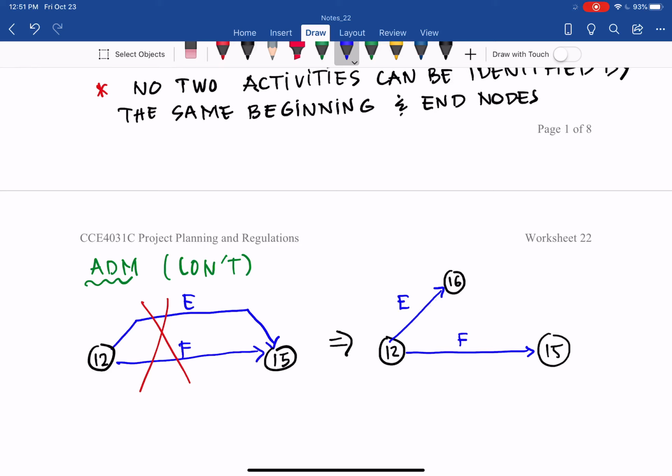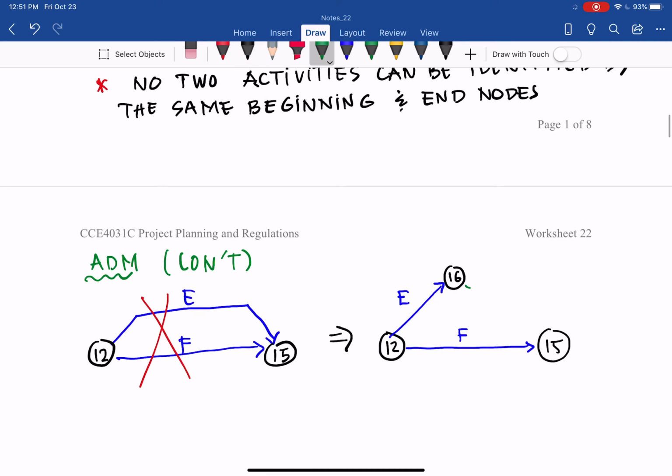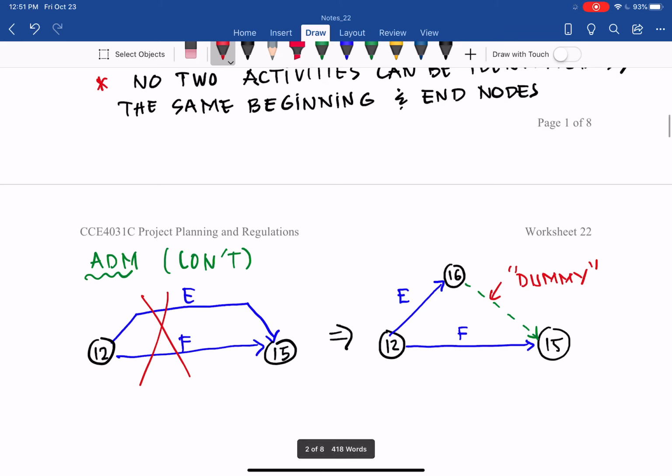Then we can introduce a dummy activity connecting node 16 to 15, and we call this a dummy. A dummy only shows the relationship but has no time and no resources.